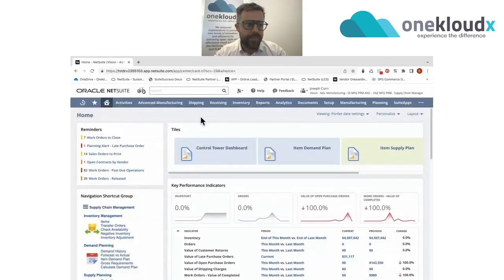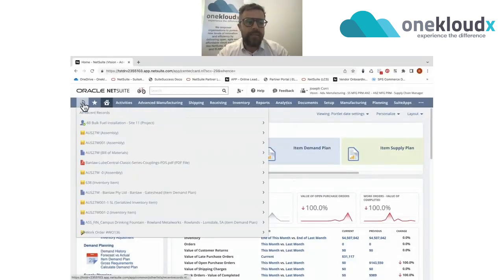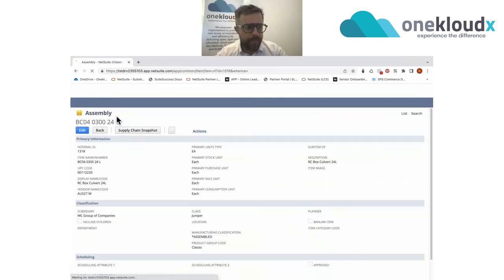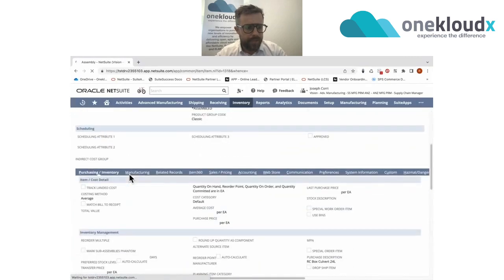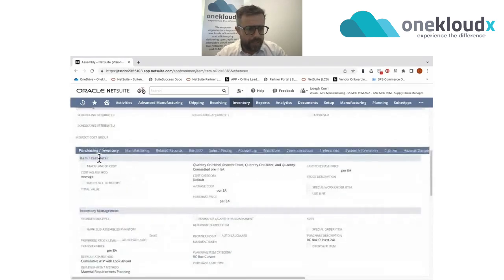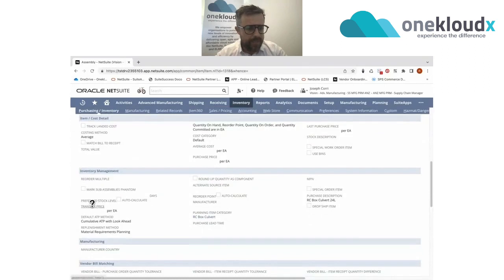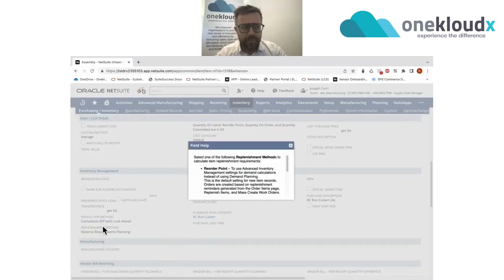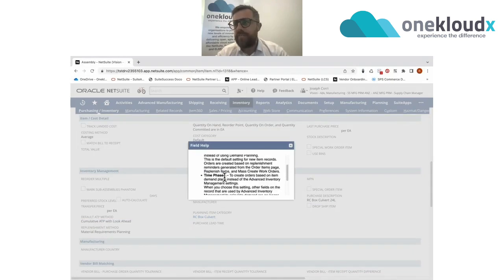If I jump into an existing item, this is an assembly item. Once I'm in the item, there is a field called the replenishment method field on the purchasing tab. If I go down, you'll see there is a replenishment method, and this item has been selected as MRP, and then you can also select it for reorder point. Time phase is the one that's being made obsolete.